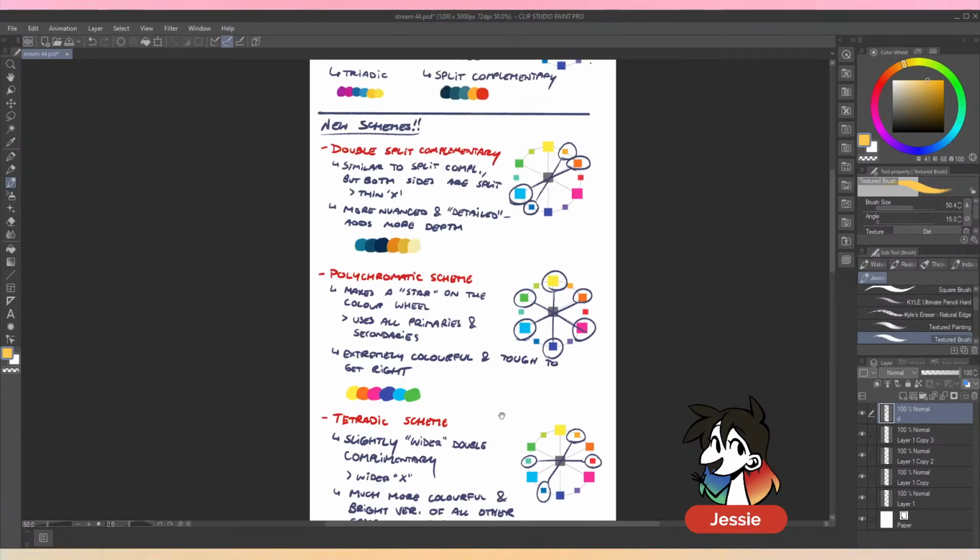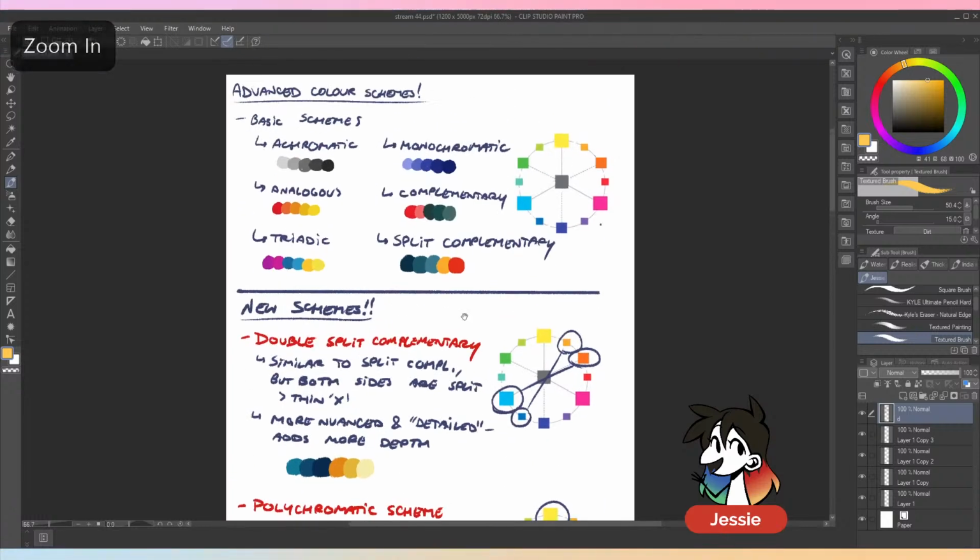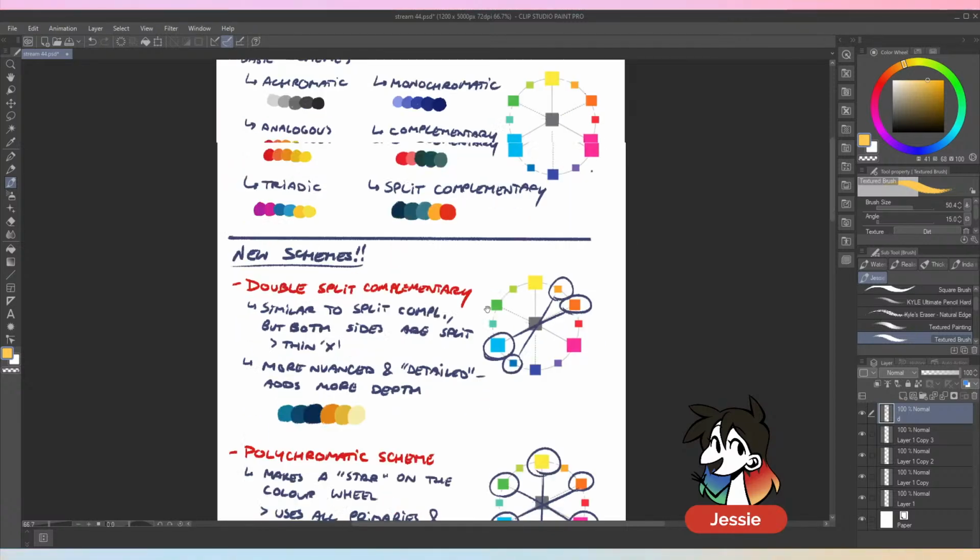Can I use a gnome color scheme? I feel like a gnome color scheme would be very, very split complementary. Whenever I think of Twink, I think of split complementary, just because of the color.